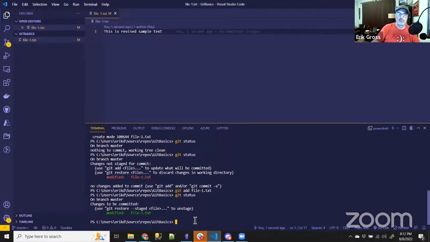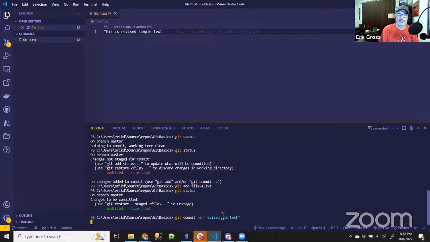Well, let's make another permanent record. Let's make another snapshot. Let's do a commit. Git commit. And you have to do an M for a message. Always include a message with your commits. And say, revise the text. We're going to take a snapshot. Boom.